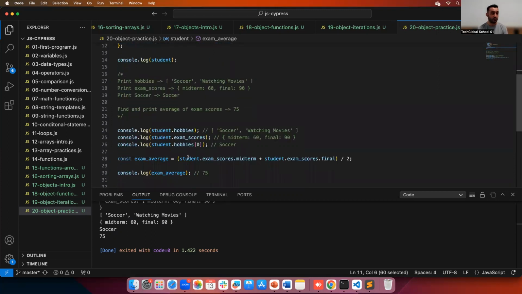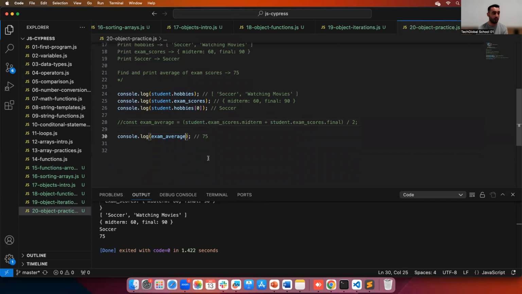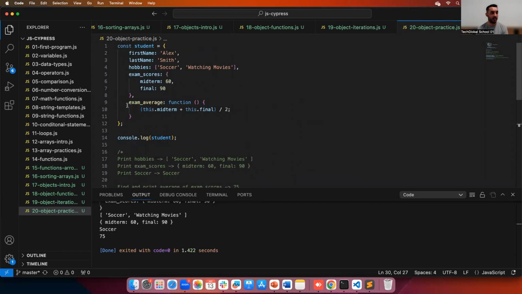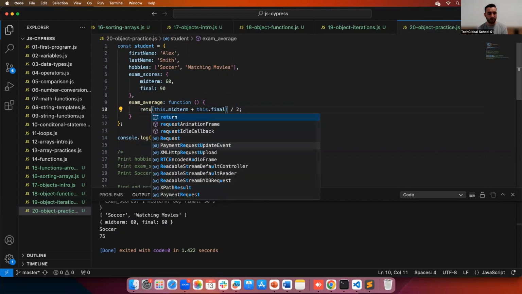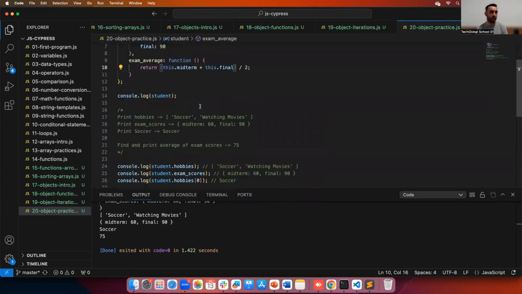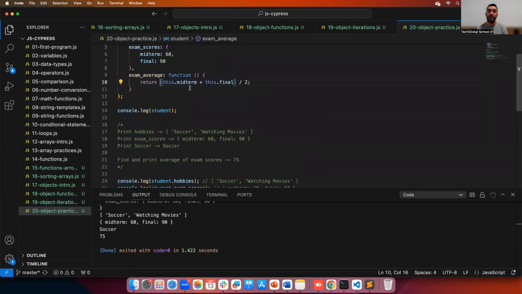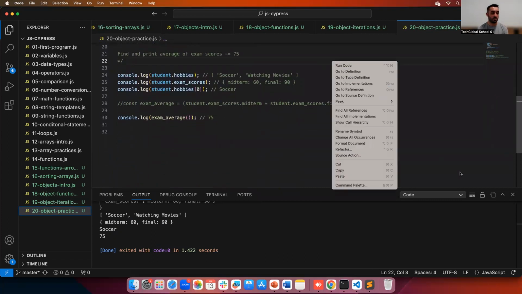So in this case, you don't need this const anymore. What you can do is just call exam average, which is invoking this one. Whenever you invoke this, it takes this dot midterm and this dot final and divides it by 2, and maybe we should return this. Don't forget to return because I didn't use an arrow function. So let's run again.